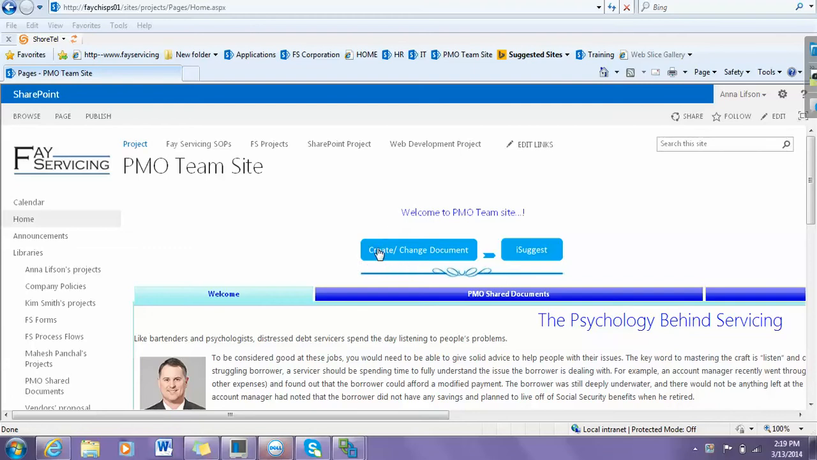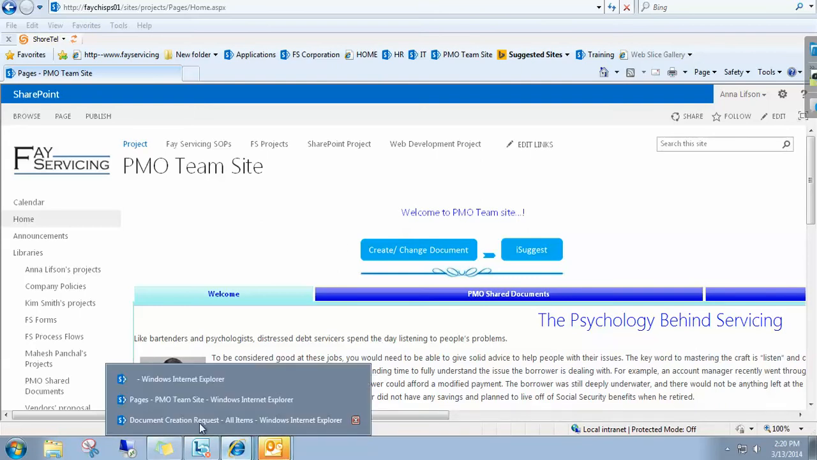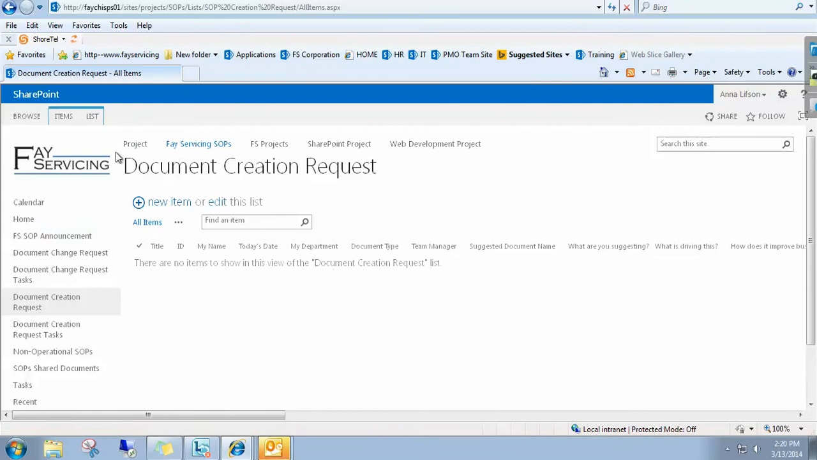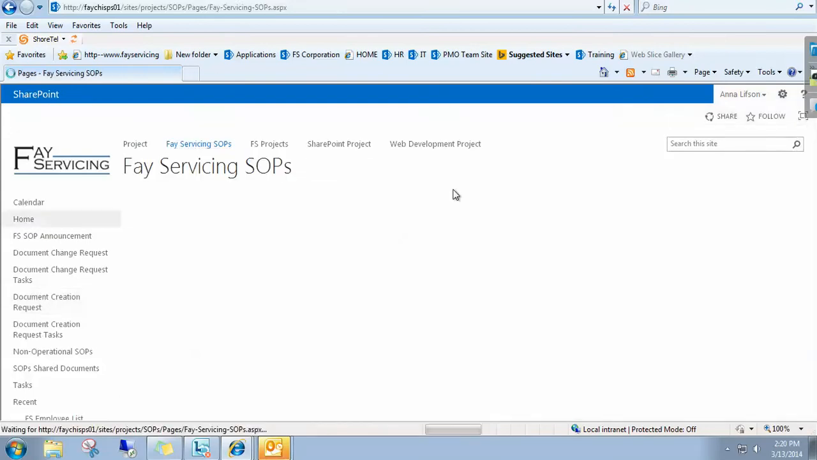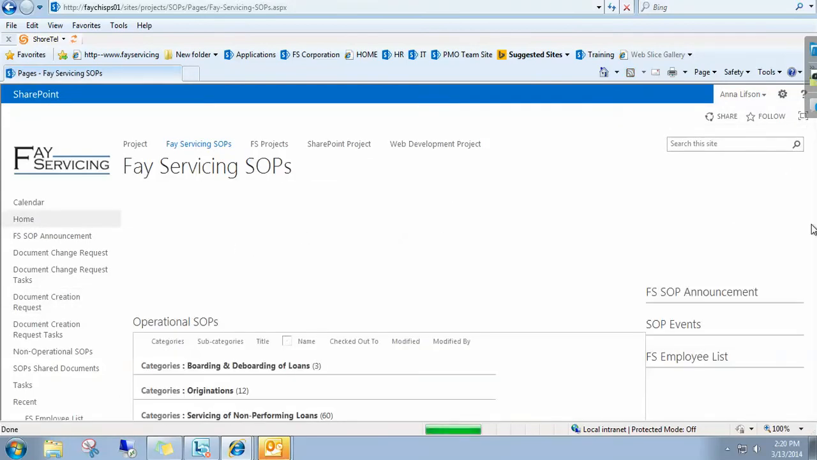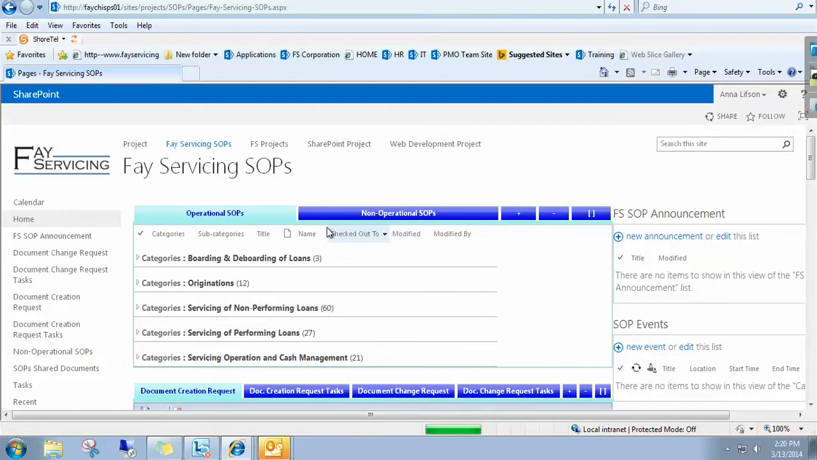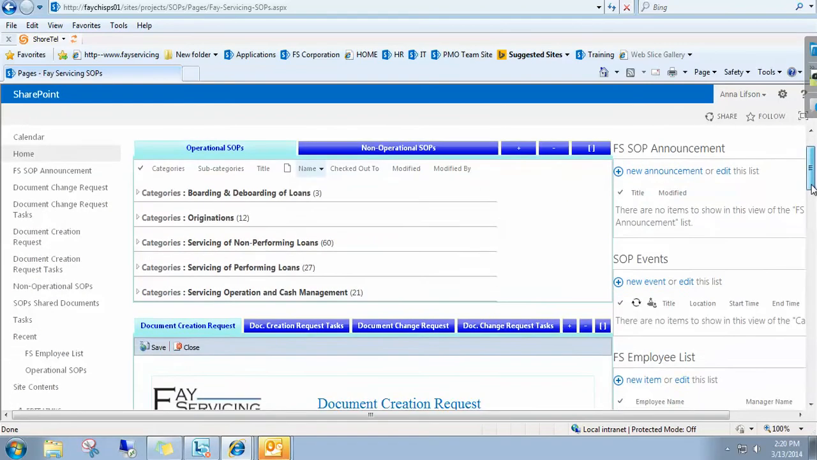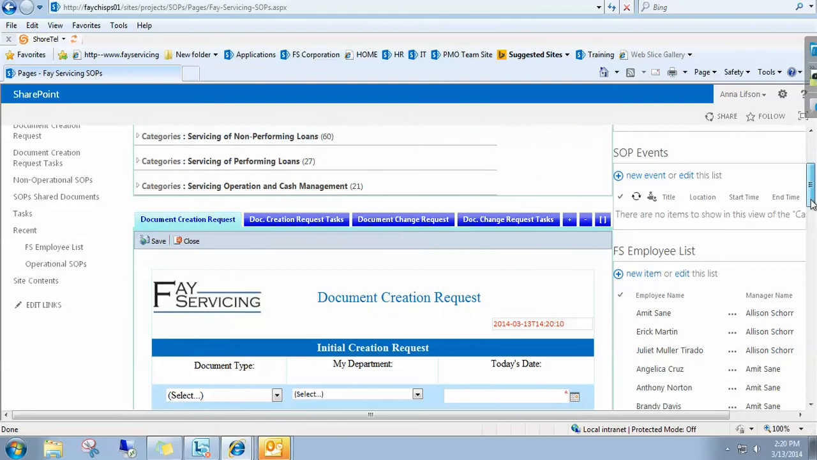Right after you click this one, it will take you to the Fay Servicing subsite. It is like this one. So on the landing page, you will see the form called Document Creation Request.